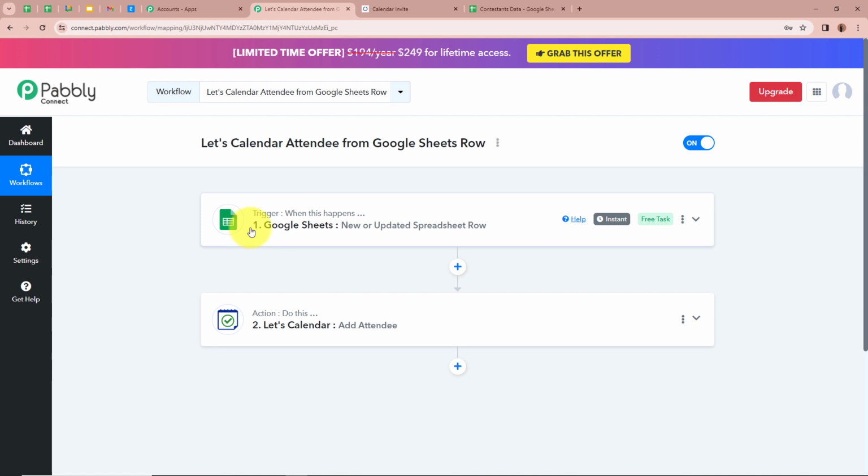For the trigger step, I've taken my trigger application as Google Sheets and my trigger event as new or updated spreadsheet row. This means that every time I add data in my spreadsheet and a new row is added, automatically Pabbly Connect is going to capture the response. After that, for our action step, we have taken our action application as Let's calendar and our action event as add attendee. This means that whenever I add a contestant's detail in my Google Sheets, automatically with the help of the data, a new attendee will be added in my Let's calendar. So this is how we create an automation between Google Sheets and Let's calendar with the help of Pabbly Connect.